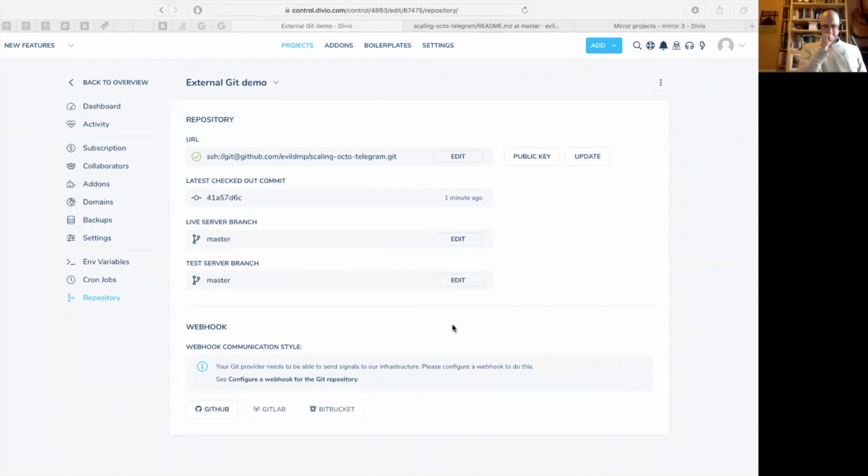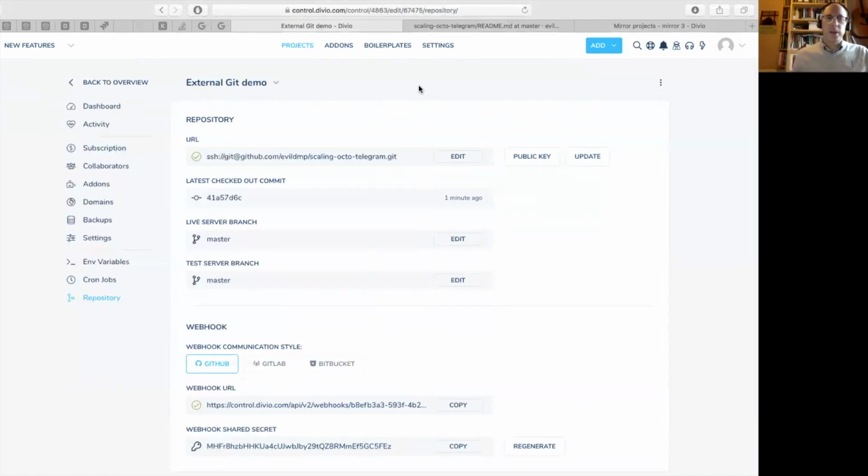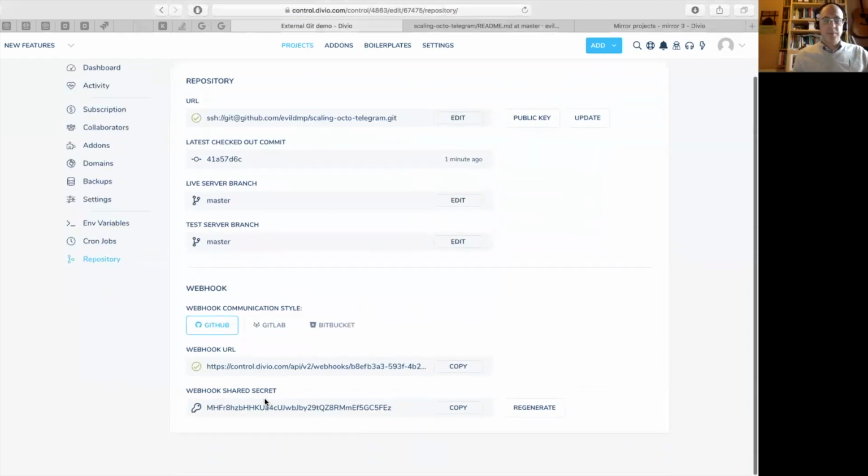But what we're interested in now is setting up the webhook so that GitHub or GitLab or Bitbucket can tell the control panel when there are new commits available. So let's do that now. We're going to set it up for GitHub. Give it a moment while it checks. Okay, it's given us 2 pieces of information here. One is a URL for the webhook, and the other is a shared secret.